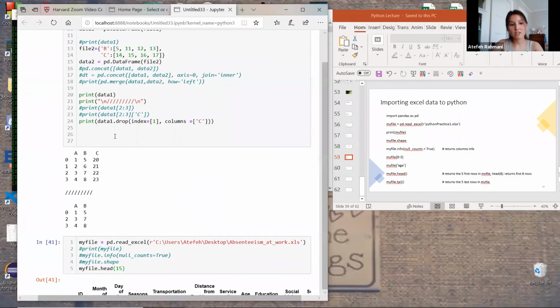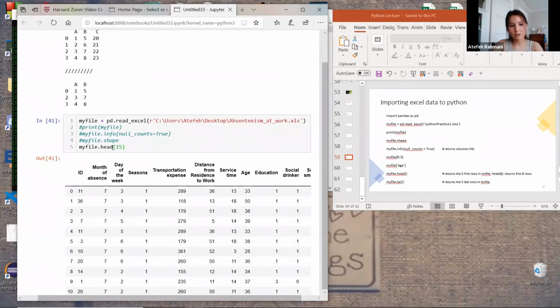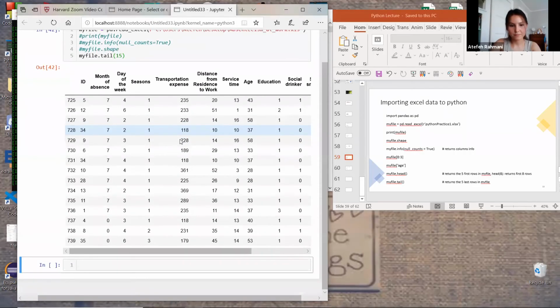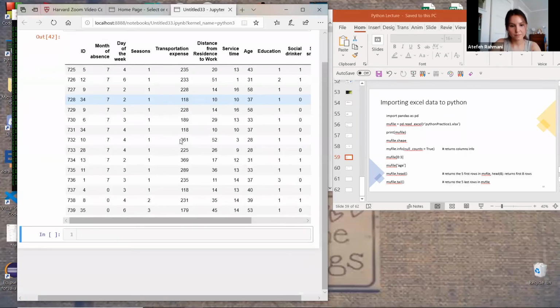If I put tail here instead of head, tail prints out the last 15 rows of my data. Okay, like this. See, it just printed out the last 15 rows.